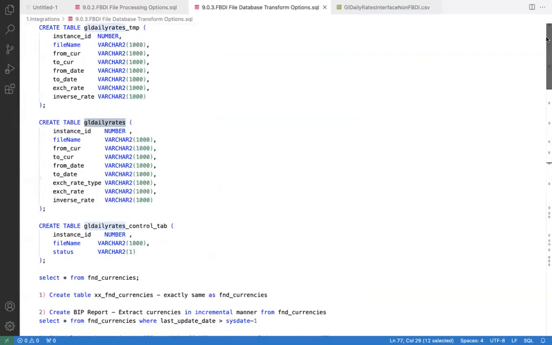I've also created one more table here, which is in FPDA format. Now, what's the difference between the Bloomberg file and the FPDA format? The fifth column in the file needs to be the exchange rate type, right? So here you have 8 columns and here you have 9 columns.